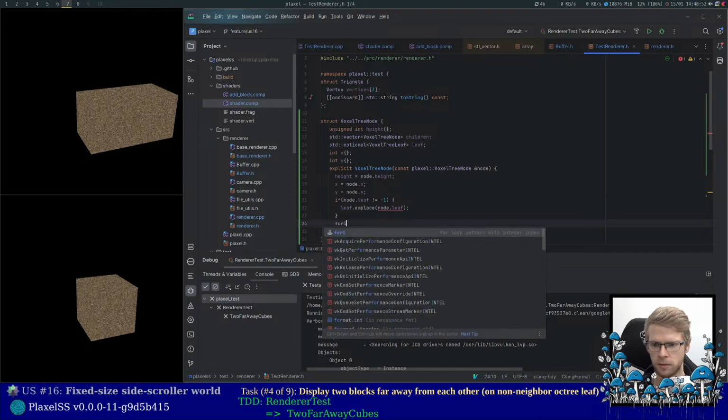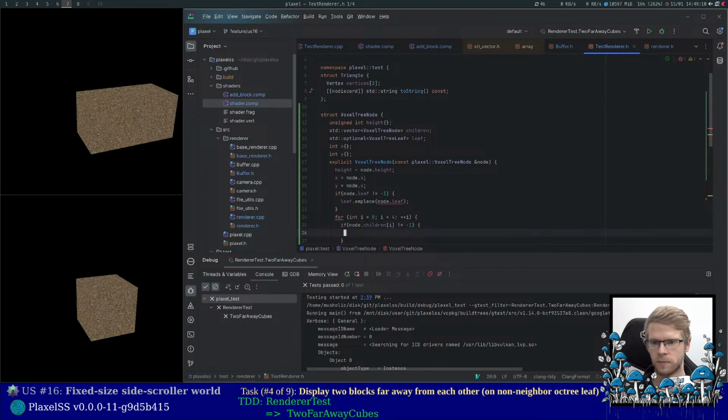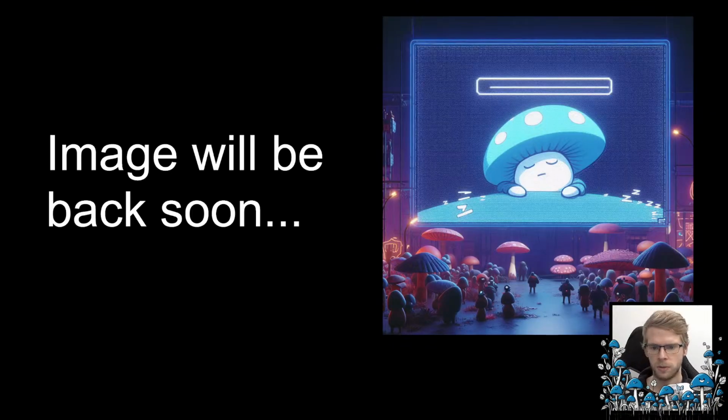Let's see. If node children is not -1. Okay, I will try to change this to an array, which means I just need to check if everything is working again.